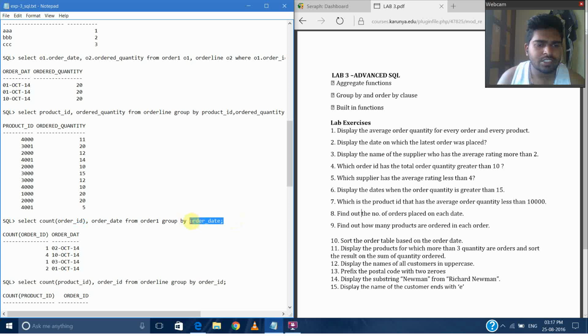So using the order date, it will be grouped, and the order count will be displayed. For a particular date the count is 1, on another date the count is something else, and on that date that particular ID had a count of 4. It's all according to the date because it is grouped by order date.